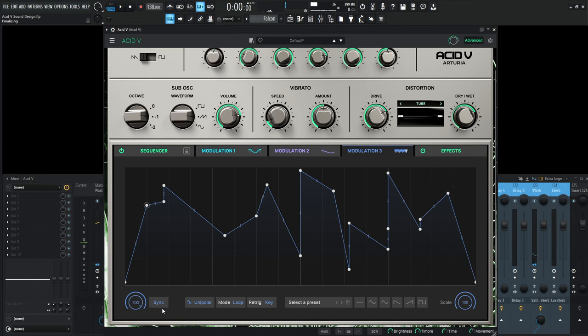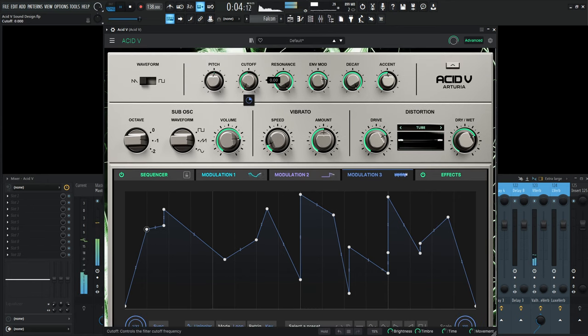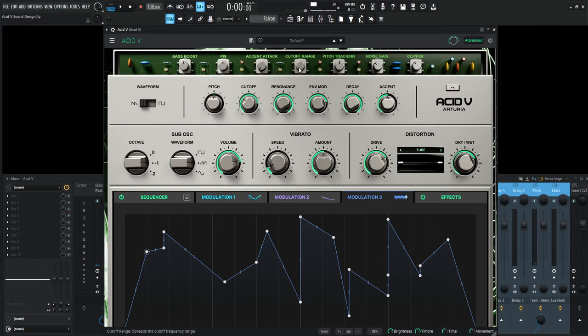It's actually kind of cool at 1/32. And maybe let's add a little bit more range for our cutoff. So let's go up here to this button and give a little bit more of the cutoff range and see how that sounds.